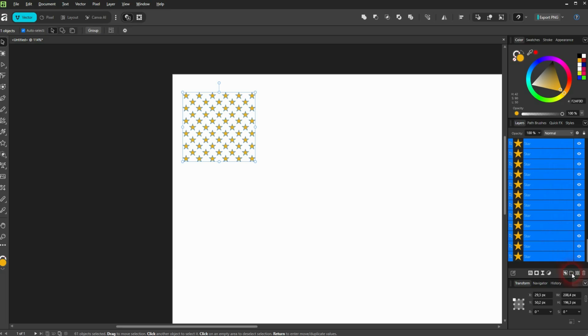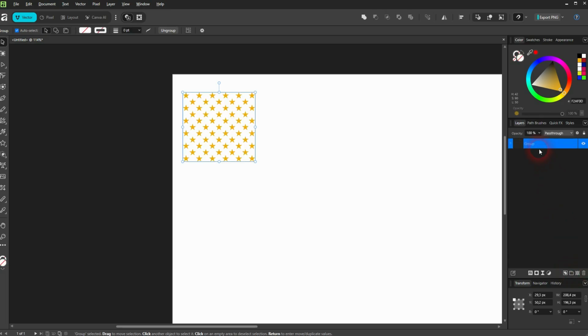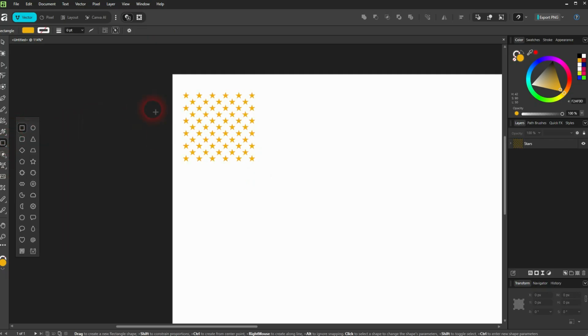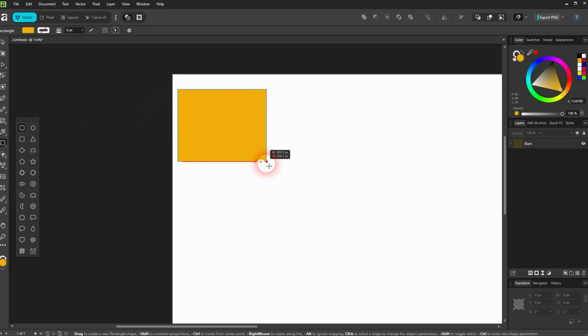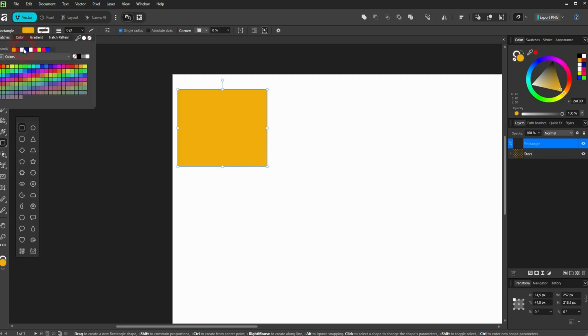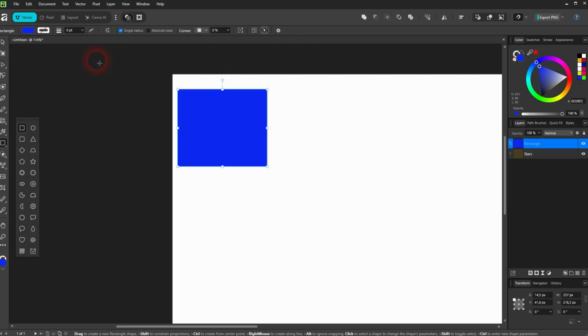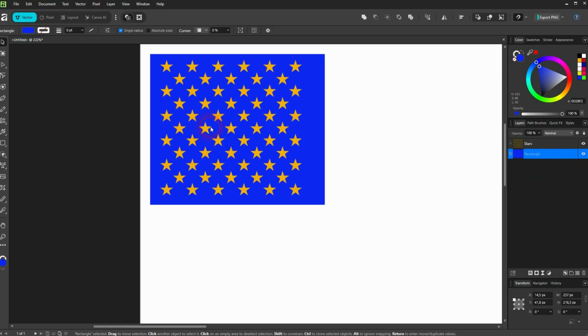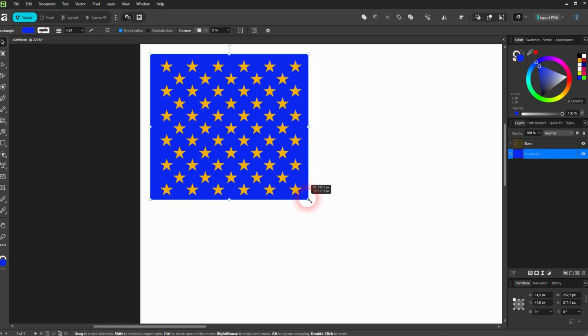Alright, let me group that right here. I call it stars. So we've got all the stars in the folder. The next element is this bluish background square. I give that a bluish color directly. And we need to drag it below the stars. We can simply do that here in the layers menu and then size it a bit down.